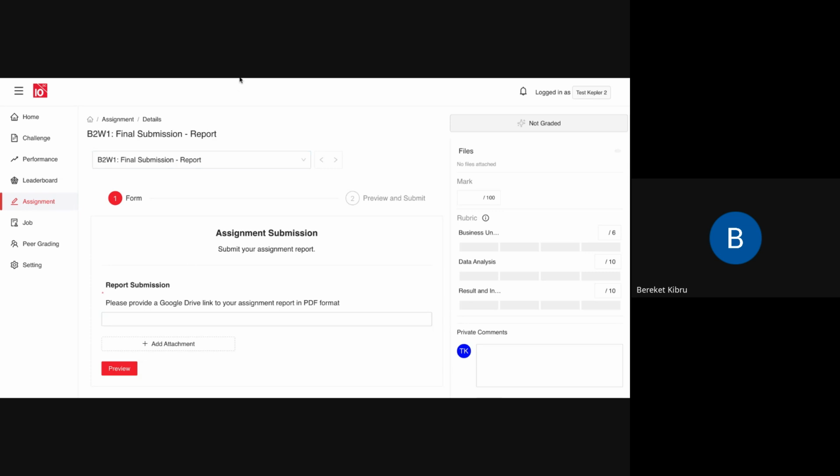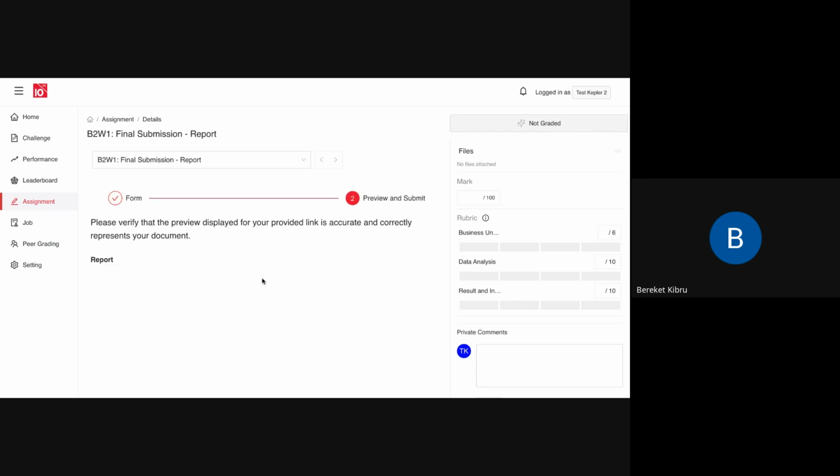So I will just provide a link after I have done my work and completed it. I will provide the link to that specific assignment. In here, I can also add attachments to this assignment, but if I don't have any, I can just leave it. Then I would just click on preview.